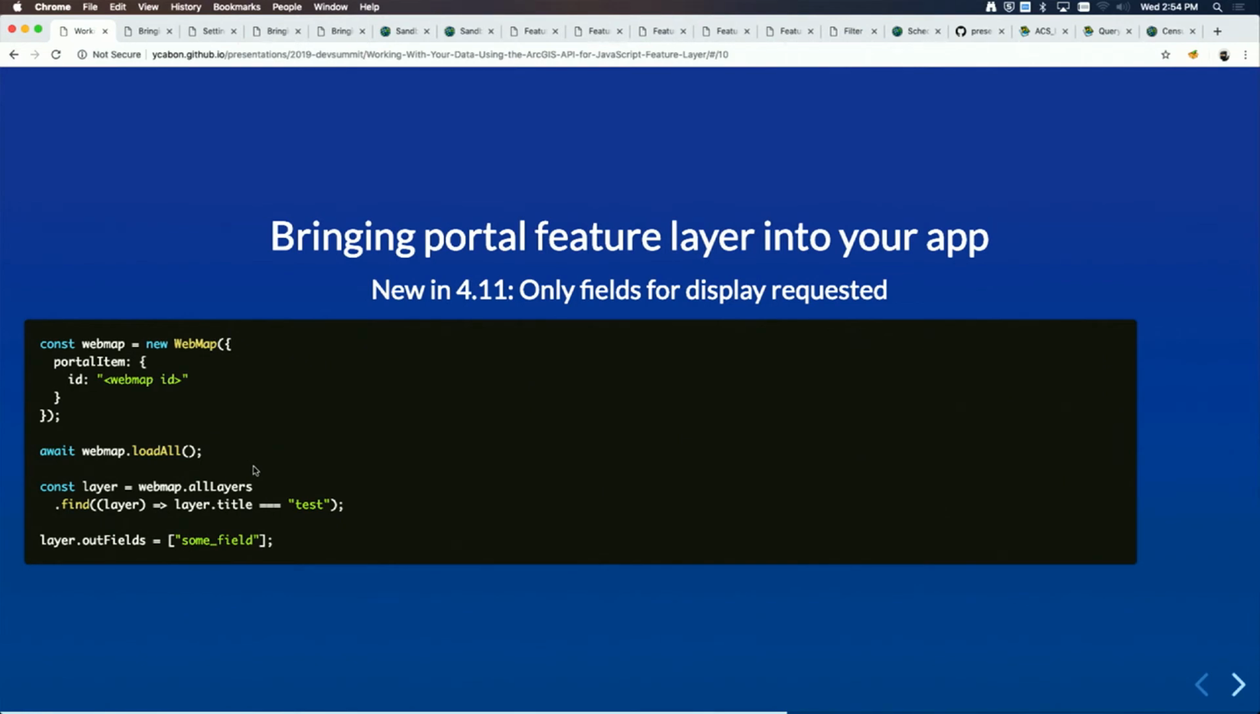So the way to migrate to 4.11 is, if you really need to have those fields, sometimes you need those fields, basically if you do client-side querying, you may need to have the data already on the client. In this case, you will have to access the layer once it's loaded and specify the out fields, to make sure that the fields that you are using client-side are downloaded with each feature.